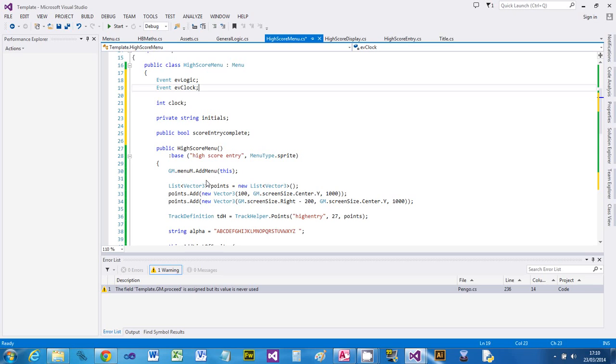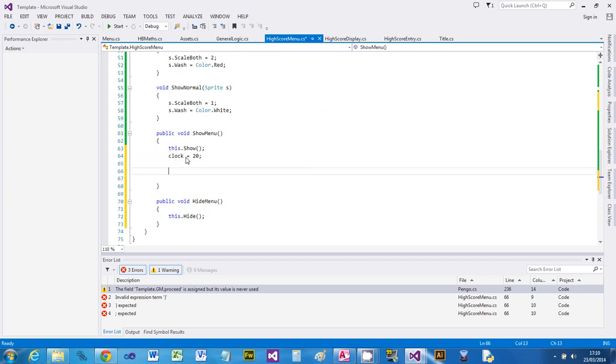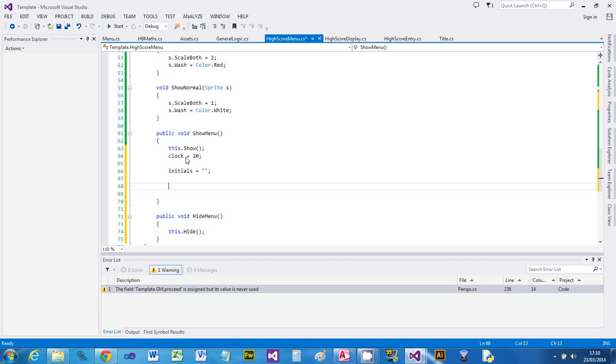Right, so we're going to set all those up when we show the menu. So we're going to set the clock to 30 seconds. Oh, I'll do it 20 seconds, don't have to wait. You can change that. I'm going to set the initials to nothing, so we haven't got an entry yet. Right, I'm now going to say EV clock equals new event. So I'm going to create this event, and it's going to be every second. It's just going to do a little countdown.